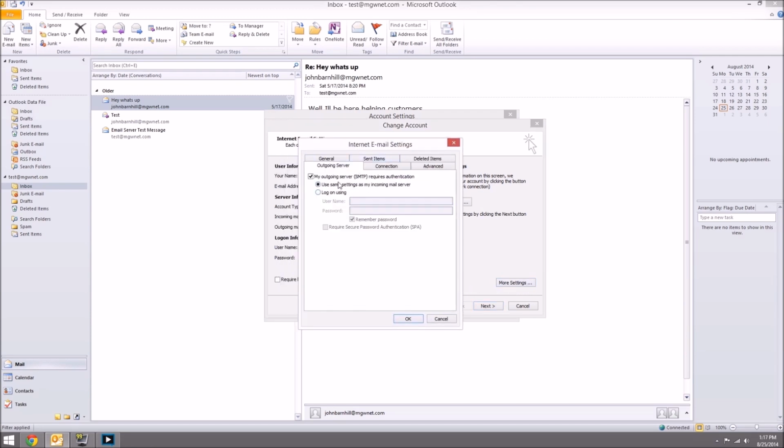So we go to the outgoing server here. Verify that this box is now checked. It may not have been checked before. If it was, just make sure it says use the same settings as my incoming server. Go to the connection here, connect using my local area network, advanced, and then make sure you type in all this information here. Remember the server is 143 TLS, and then make sure it's 587 TLS.